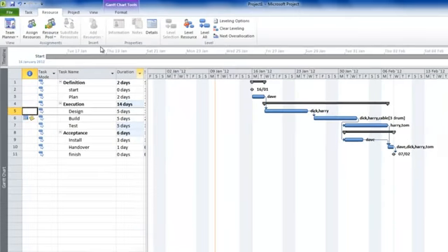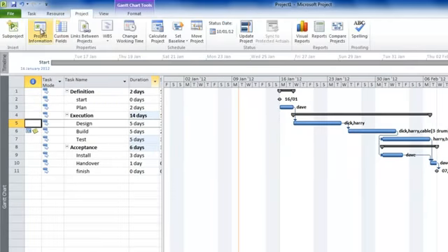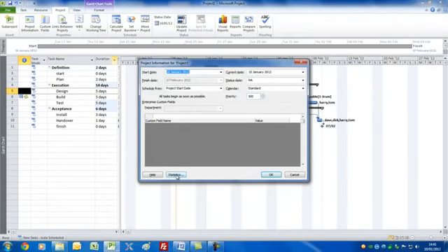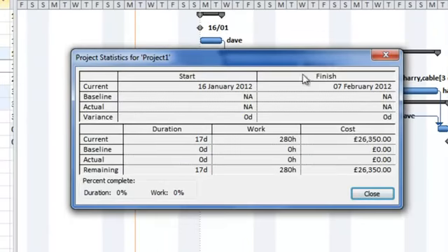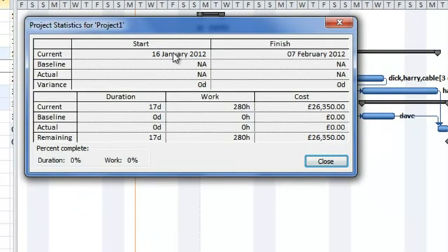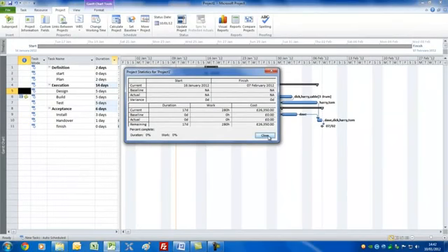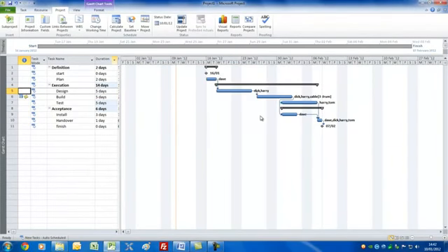Let's just have a look at the big picture by clicking on project information and the statistics field. Now of course we can see something of more value. We could show this to the project board or the sponsor or senior management, check they're okay with these dates, here's the work, here's the cost. If they're happy with that, then we can get this approved and we can actually start working against this plan.